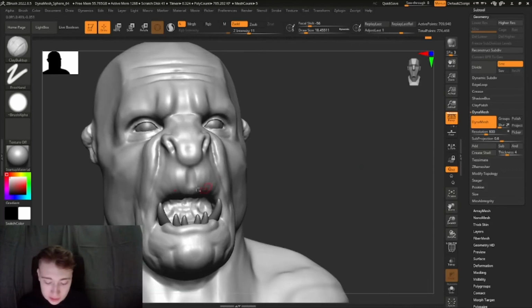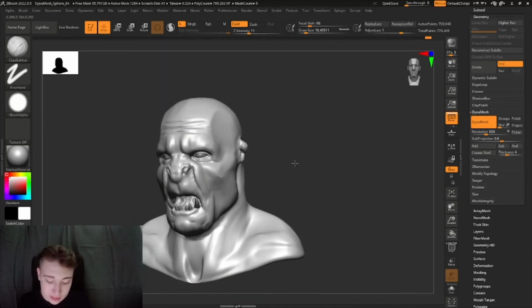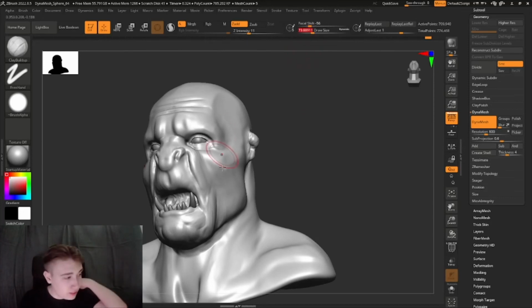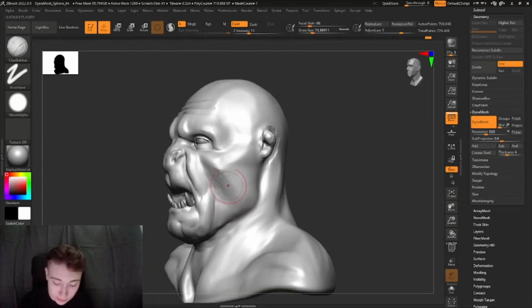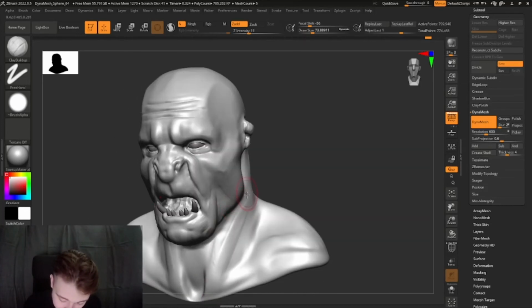This is not really about the result in this video, guys. I promise you can make this 10 times better. This is just about getting started with sculpting. And then here, just adding some more volume. Same goes for the neck.